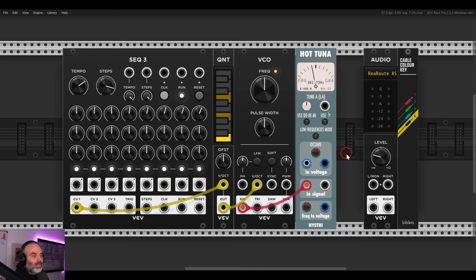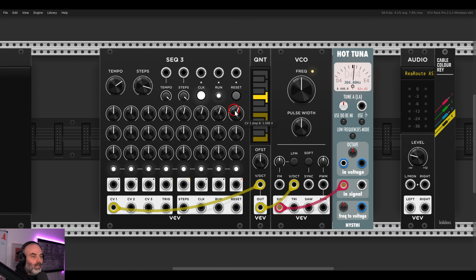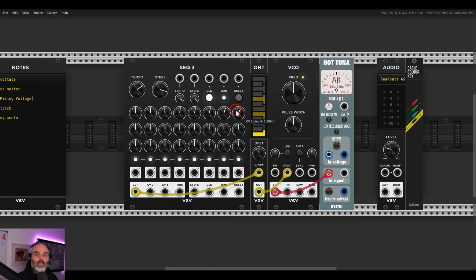So this is the basic functionality of any quantizer, not just this quantizer, but any quantizer will work more or less the same. Some will let you choose individual notes like here, some will let you just choose the different scales.